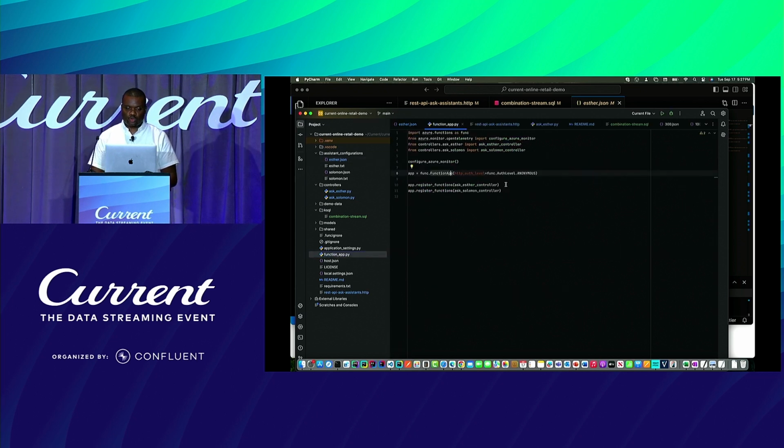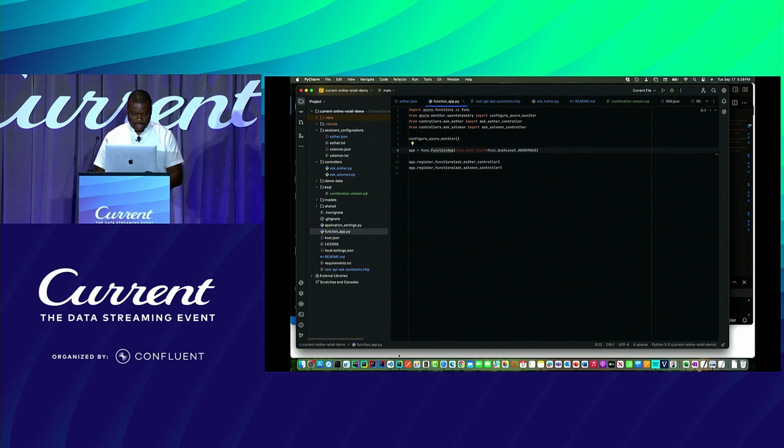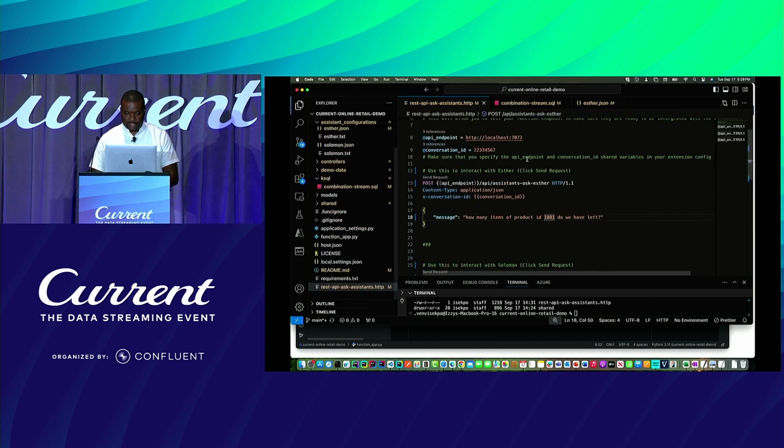And in here we have two HTTP endpoints. The first one is the Esther controller. The second one is the Solomon controller, which are the names of the virtual assistants. And then now, when the function app gets started, you should be able to see it listening on this specific port, 7070. So now I can come here and start to ask the question.